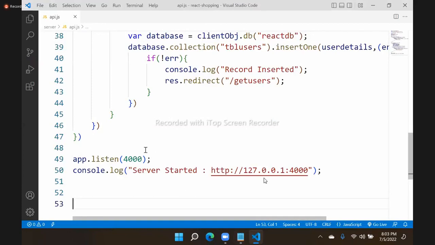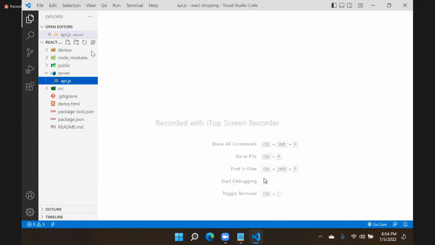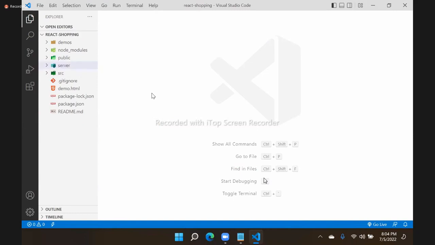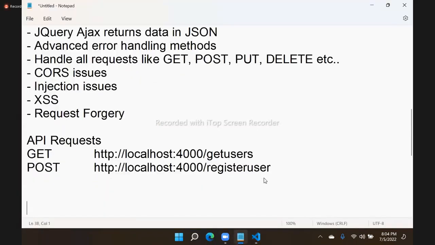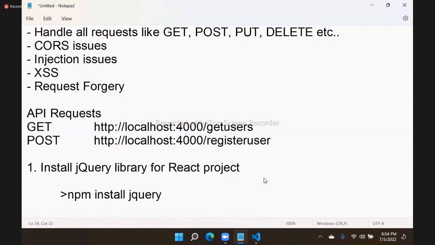It is running. Now let's go to our project. In our React project, we have to use jQuery Ajax, so we have to install it. The first point is to install the jQuery library for React. You have to install the jQuery library for your React project, so simply npm install jQuery --save.